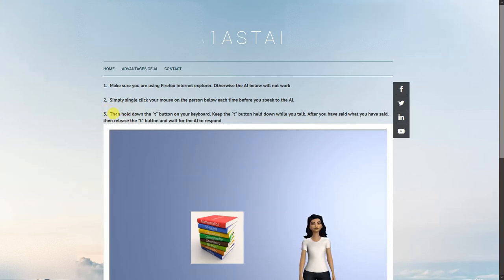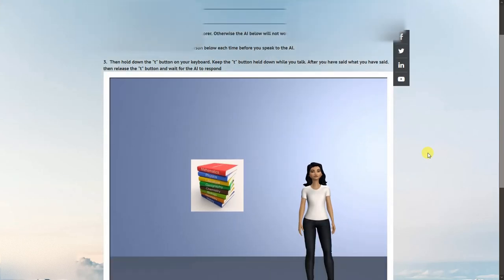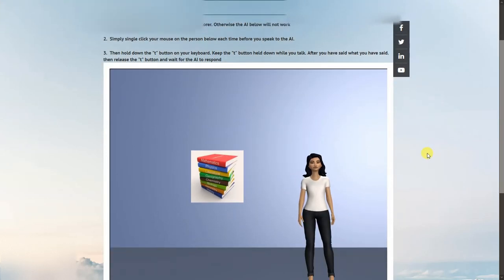Step 3. Now this is to communicate with the AI. Hold down the T button on your keyboard. Keep the T button held down while you talk. After you've said what you have to say, release the T button and wait for the artificial intelligence to respond. So basically you press the T button, keep it held down while you talk, and then release the T button after you've said what you need to say. Let's try that.